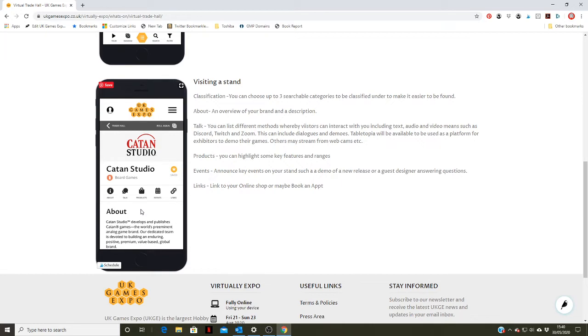The events is an opportunity for the exhibitors to put on events at certain times on their stand. So they might say that, for example, at 12 o'clock on the Saturday, a particular designer will be on the stand and will be available for a conversation about their products. Maybe you can play a demo with a particular designer, for example. Maybe they have a competition or a tournament of some form. So that's what events are about.